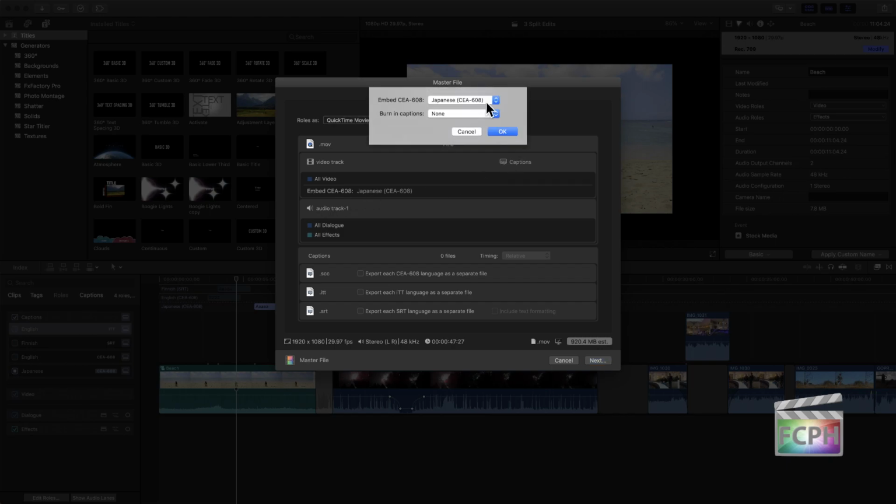If I hit caption, it's only allowing me to embed one of these caption files. And I'm 100% sure I've seen files that you'll have multiple selections for your caption files. So this may be just a limitation of Final Cut, or I'm missing something on the captions. If so, please don't hesitate to let me know. Put it in the comments. Reach out to me. But this lets you select what caption files you want to do.